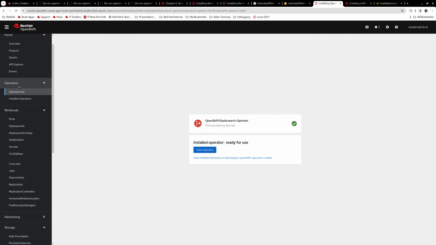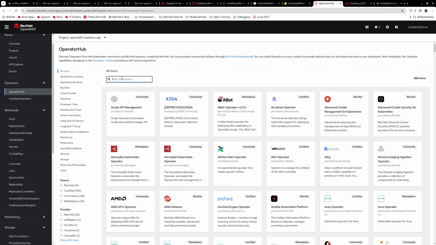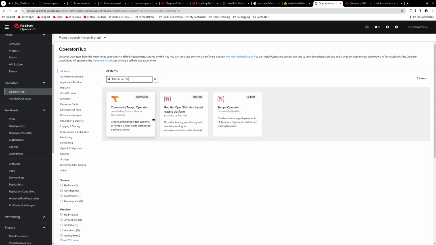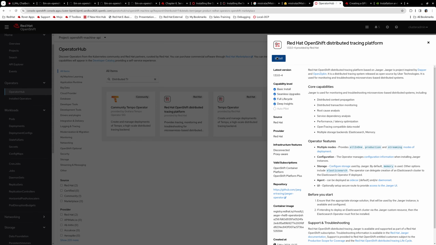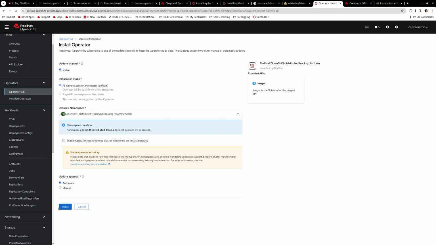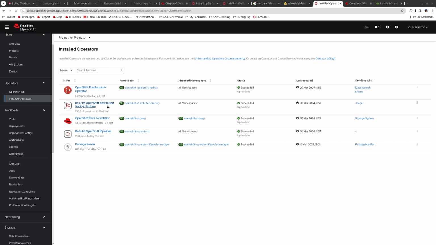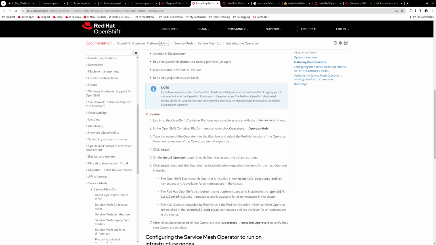So we are going back to the operator hub, distributed tracing platform. Install this, leave the defaults on, click install. Now that the tracing operator is installed, we can go to the next one, which is the Kiali operator.